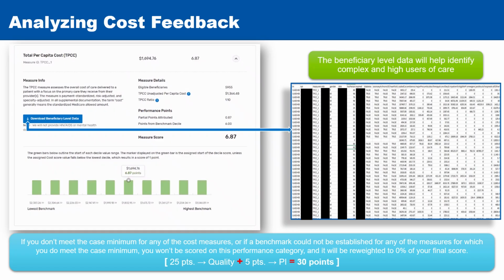Finally, it's important to know what happens if no cost measures are scored. So if you don't meet the case minimums for any cost measures, or if CMS couldn't establish a benchmark for the cost measures that you did qualify for, the cost category overall is going to be reweighted to 0, and your 0% of your final score, I should say. In that case, the 30 points normally assigned to cost are going to be redistributed to other categories. 25 points is going to go to quality, and 5 points is going to go to promoting interoperability. So you're still going to have a possible score of 100 overall, but it's just going to redistribute those points to those other categories.